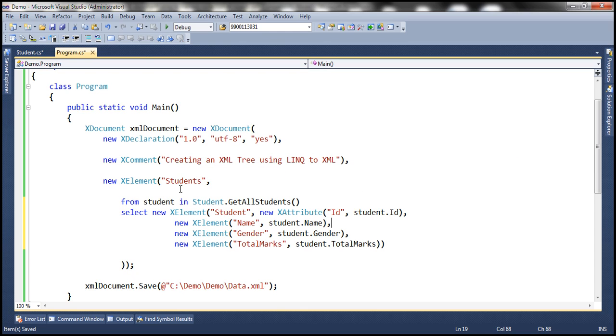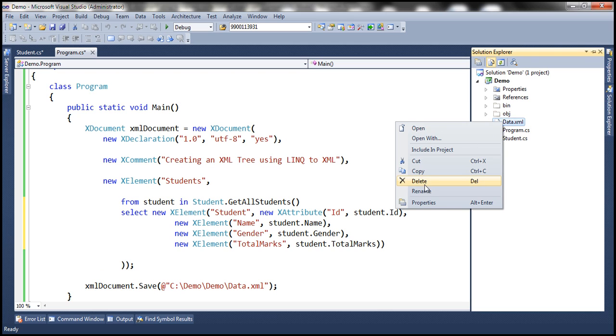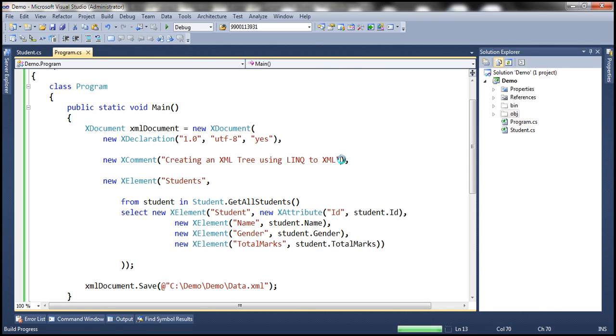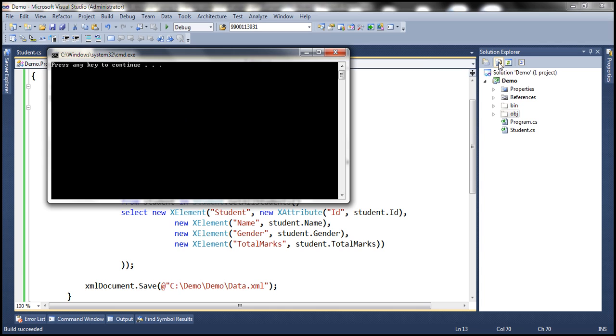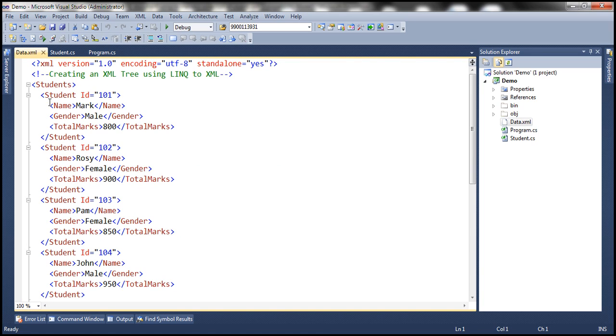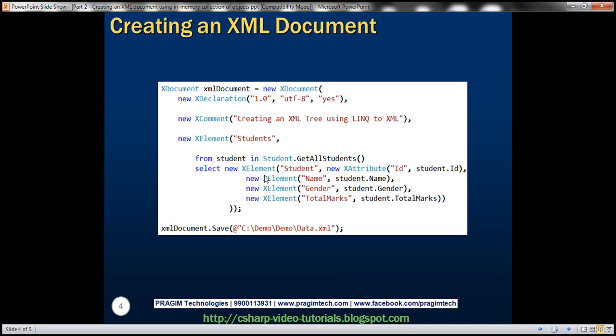So what is this going to do? It's going to take each student object and then create a student element under this students root element. Okay, so let's click on show all files. Notice that we already have data.xml, so let's go ahead and delete that first, and then let's run our application. Now let's click show all files once again. Notice that we have our data.xml there, and notice that we have the exact same XML. So this is all the code that is required to create an XML document from an array of objects.